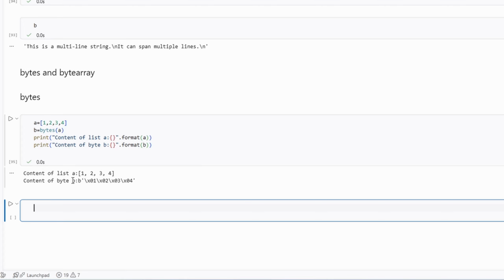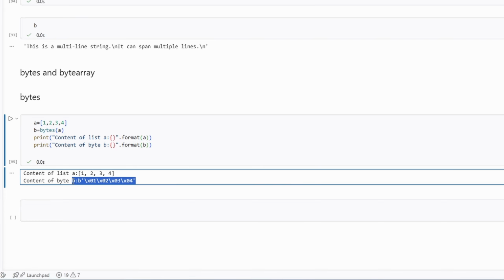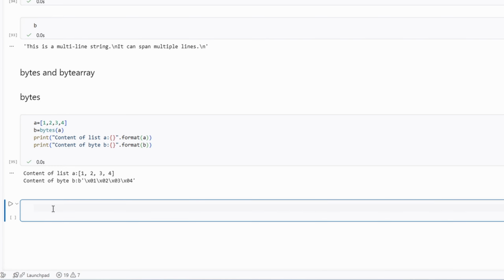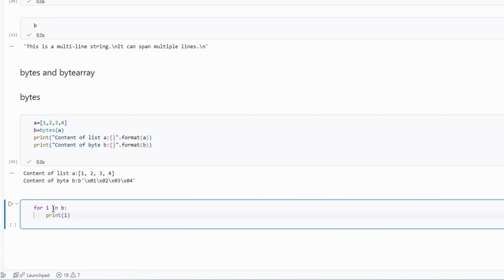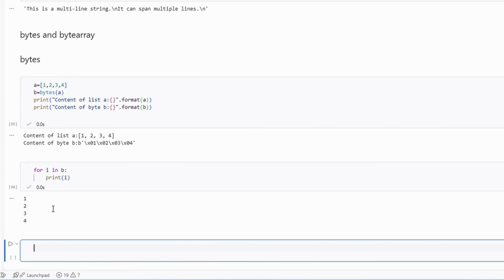If you directly see the content of any byte, it will be something like this: \x01, \x02, like that. If you want to iterate through it, we go to a loop: for i in that particular bytes, print i. It will give all the values inside this byte array.